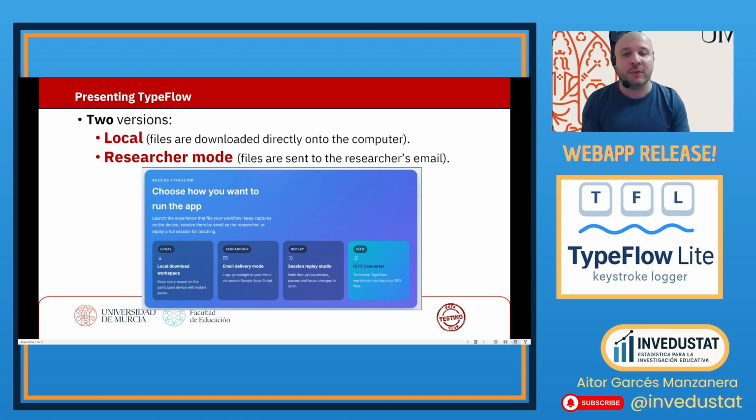And then we got the replay. The replay is a session replay studio. Those of you who are involved in second language research know that we tend to replay the session for stimulated recalls and retrospective interviews that we carry out, and we want to show the participants the whole second language writing process to ask about a specific behavior that they showed.